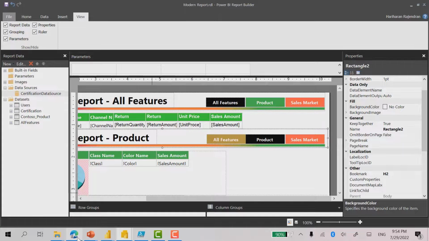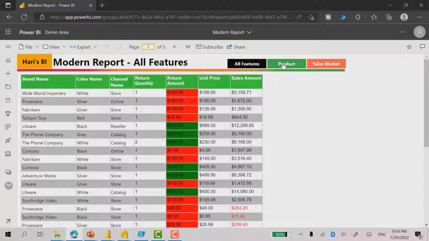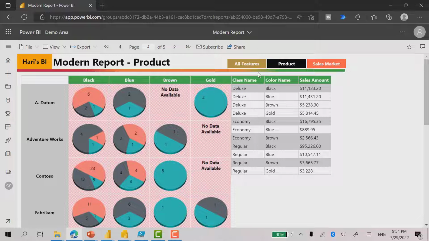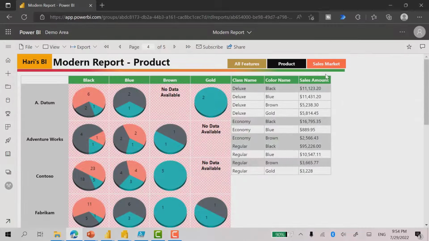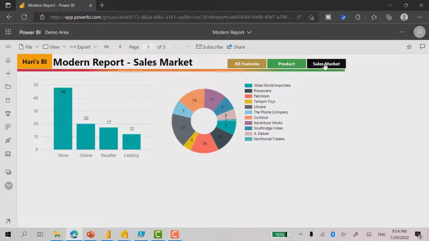So that's how this functionality is working. If I click this product, it will take you to the bookmark h2, which is nothing but this section. It will show the visuals below, and then this is h3. When the user clicks h3, when I click sales market, it will take you to the H3 bookmark. Under the H3 bookmark, if you defined any visuals, they will be displayed. So that's how I've designed this report.